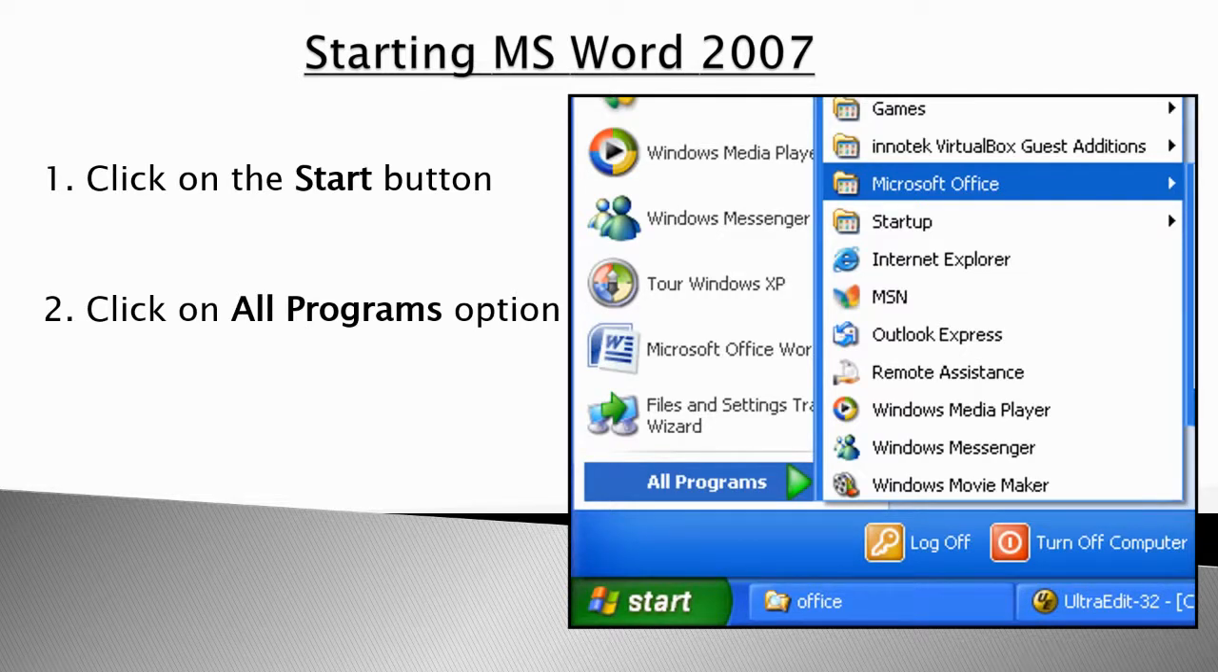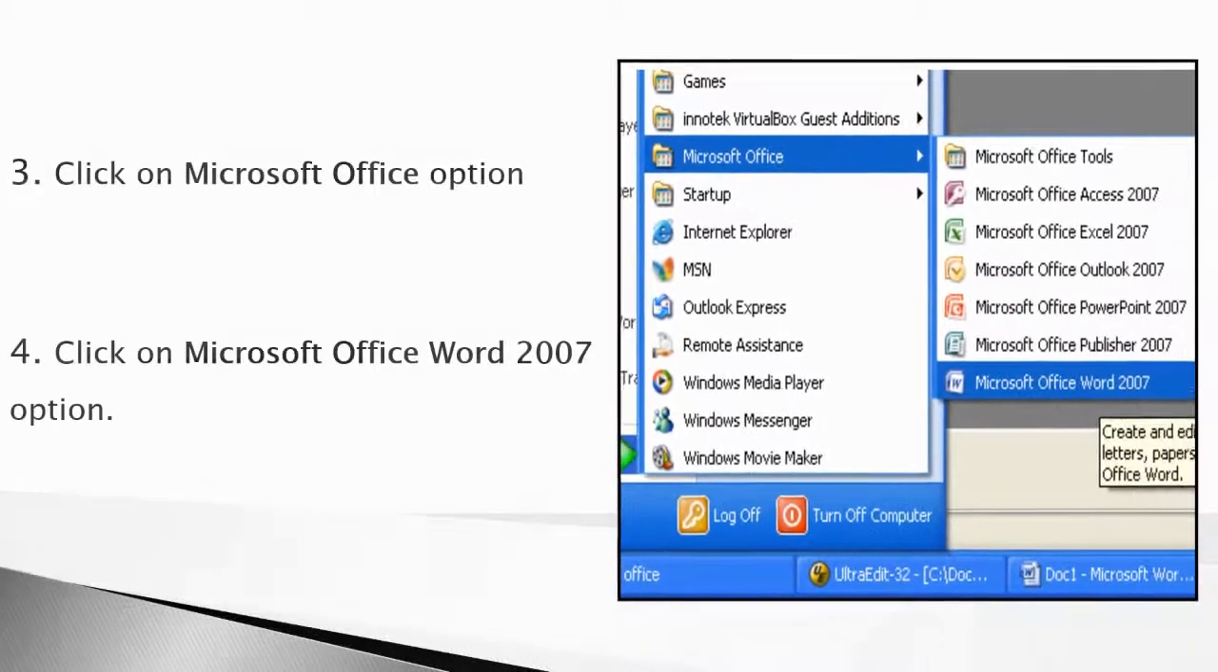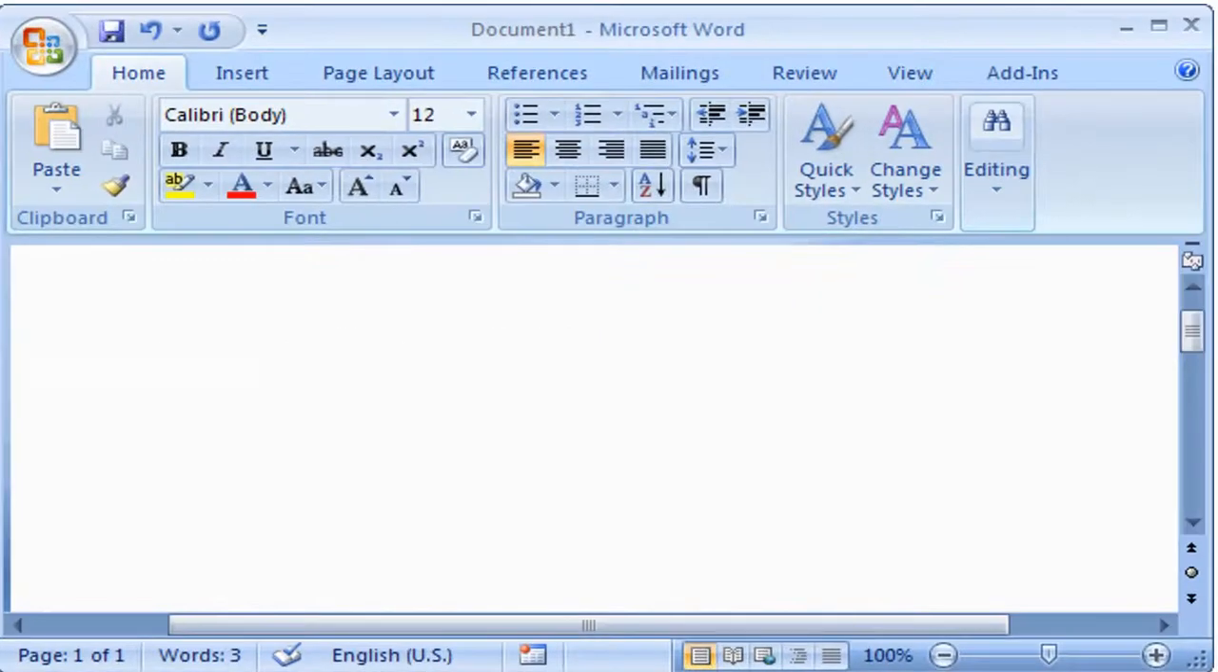First, we will be clicking on the Start button. Next, we will click on All Programs. Students, click on Microsoft Office option, then find Microsoft Office Word 2007 and click on the option to open MS Word, that is Microsoft Office Word 2007. And now you can see this is how MS Word looks like. At first, have a look at it, students.